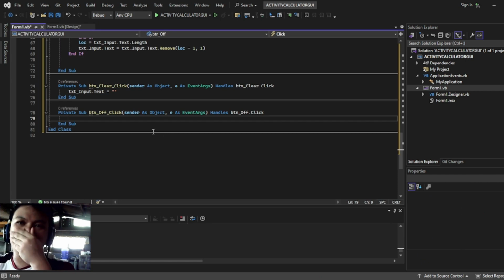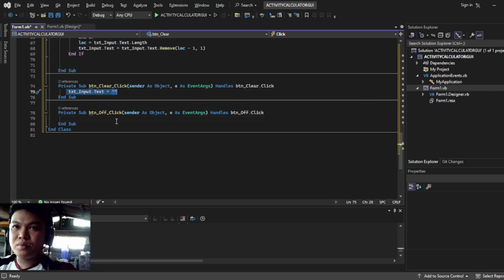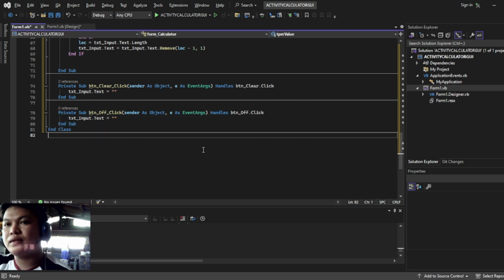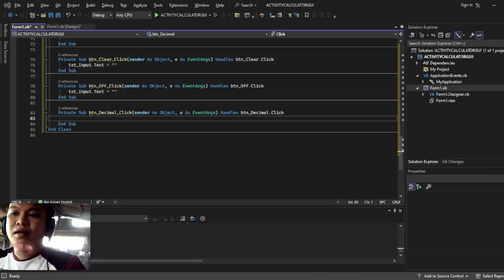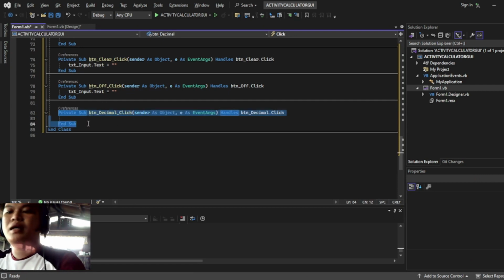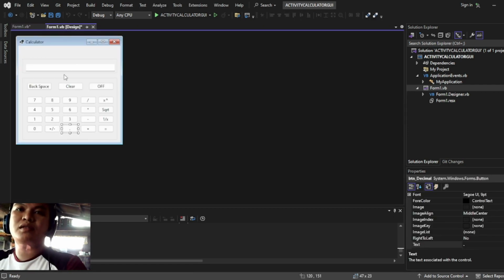Same as with the button off, same as 3, so reset to 0. And then next is the decimal. Now let's proceed to our decimal. So usually this button is a double tap.